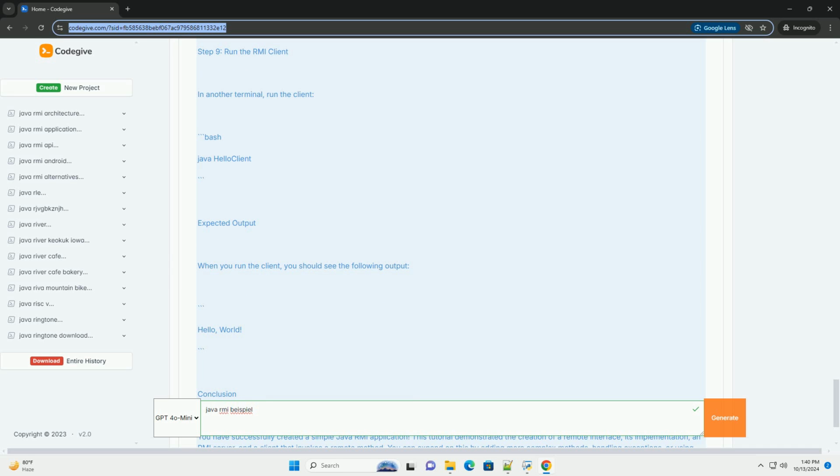Step 2, create the remote interface. This interface defines the methods that can be called remotely. It must extend java.rmi.Remote, and its methods must throw RemoteException.